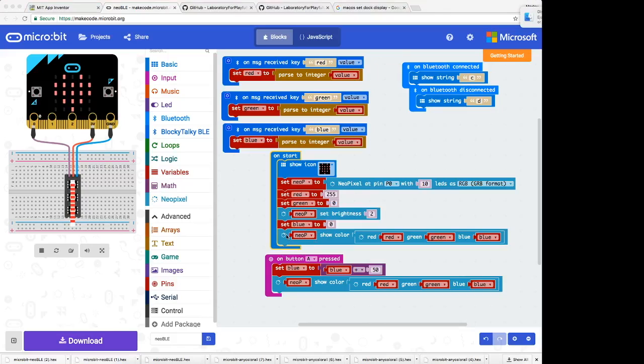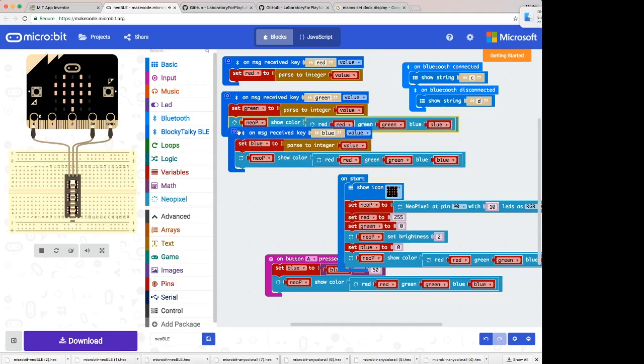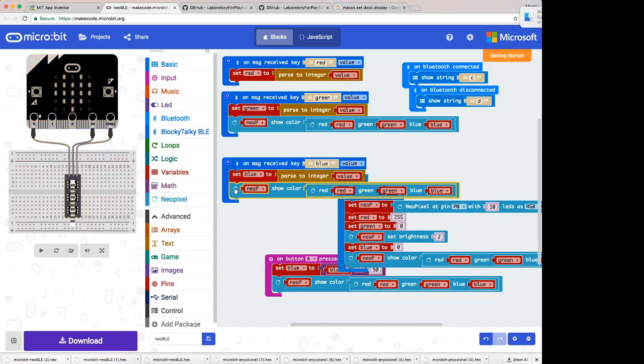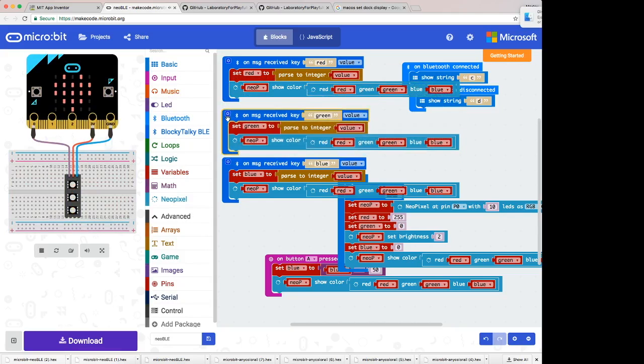All right, I realize that I need to do one more thing. I also need to call show color on every message. So I'm going to copy this and place it here. Let's get a little tight. Add that into each of my messages so that when I receive a message, I change the color. And then I also set the Neopixel string to show those colors.